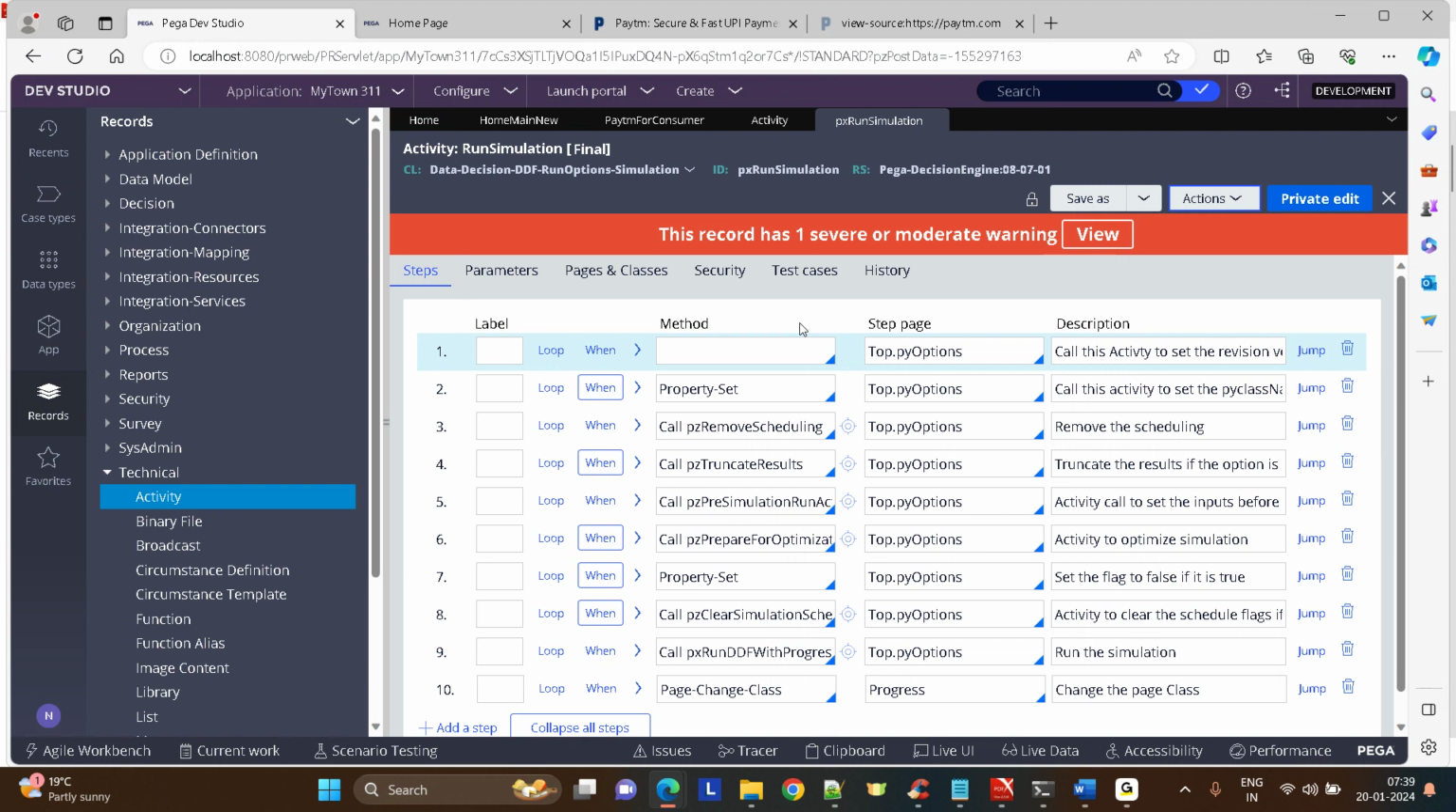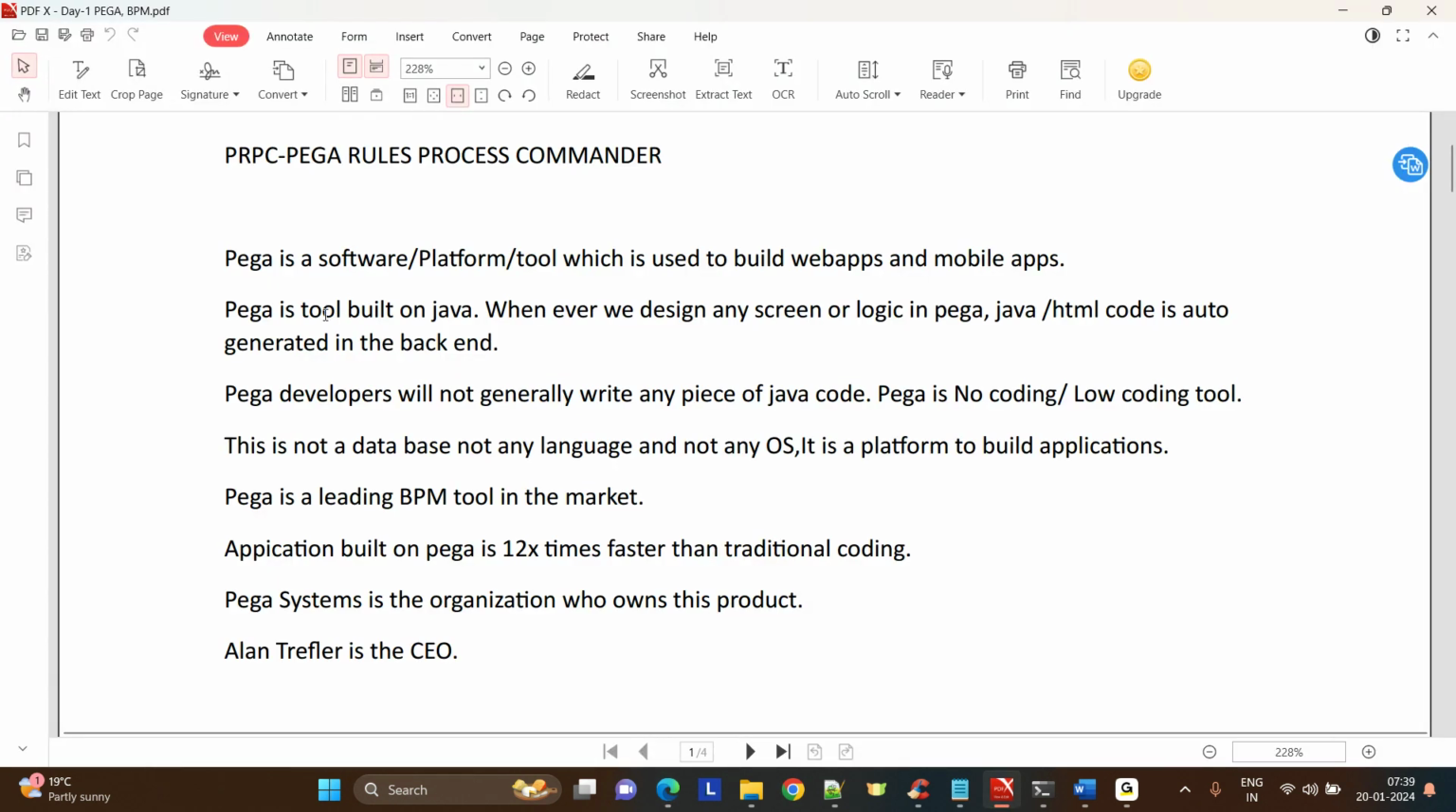So the code gets generated in the backend. You as a Pega developer, you never do coding. Okay, now coming back again. Pega is a tool or a platform where we build web apps and mobile apps. Pega is a tool which was built on Java, but you Pega developers no need to learn Java because Java code is generated in the backend and you don't even have the privilege to edit the code or do anything with the code. So it's not necessary for you to go and learn Java.